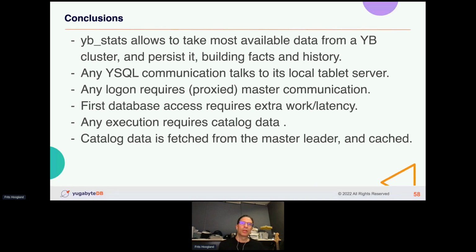Any execution requires catalog data. Now, this is not as grim as it sounds. You only need to reach out to the master once to fetch the catalog data, and then it will be cached in your backend. But that data is required. Again, this is identical to Postgres, as is the extra work for the very first connection. And that is also what I summarized in the last row: catalog data is fetched from the master leader and cached.